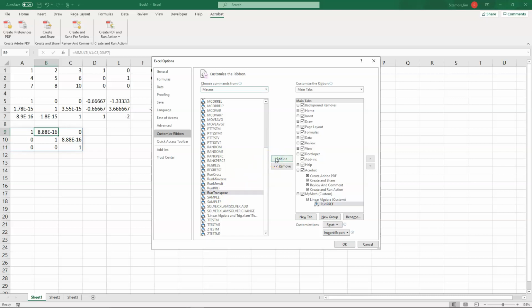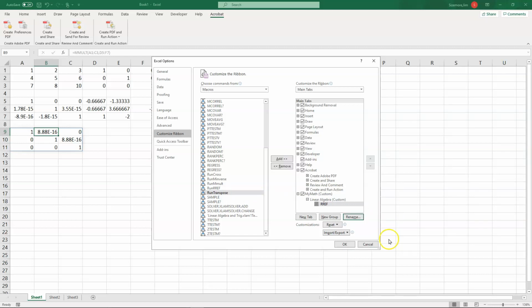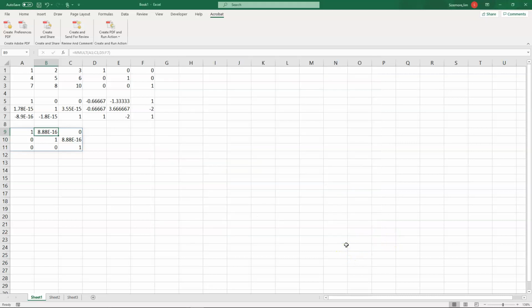So we'll add this under linear algebra, rename it. You can rename it, and you can choose an icon. Instead of run RREF, I'm just going to call it RREF. Run RREF is so that I don't have a name conflict. And click OK, and I will get a new tab with a new command.